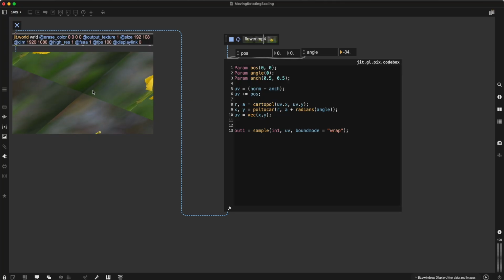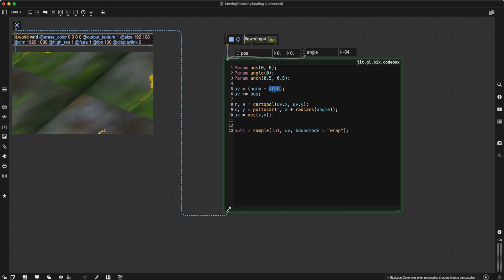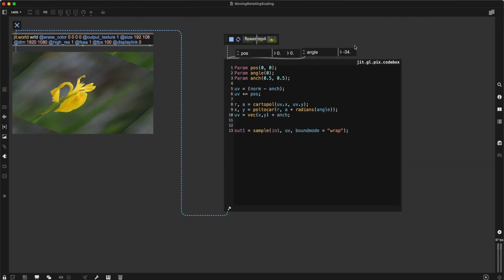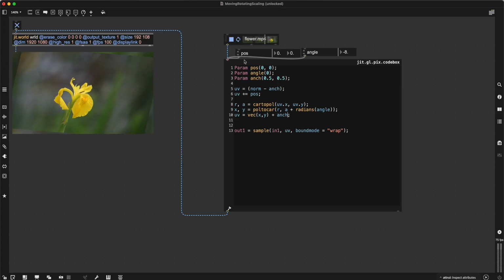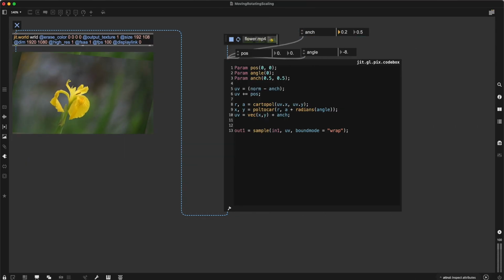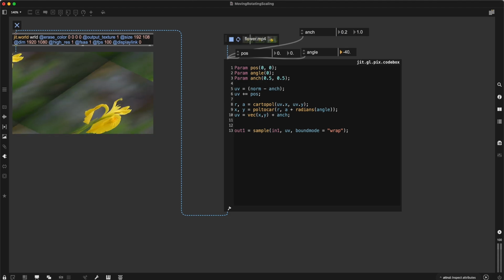So after we applied the rotation, we want to add this back in. So we can say UV equals X and Y plus our anchor. And now you can see that we're rotating it from the center. We can again access this from the outside and change this anchor and rotate it from somewhere else.